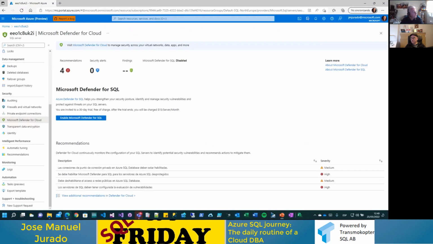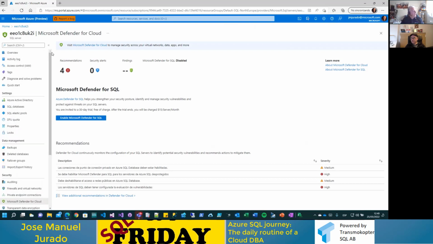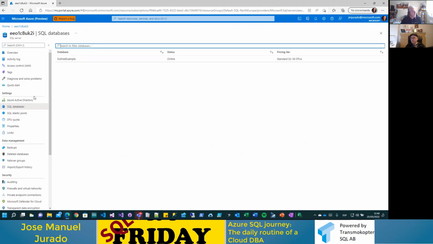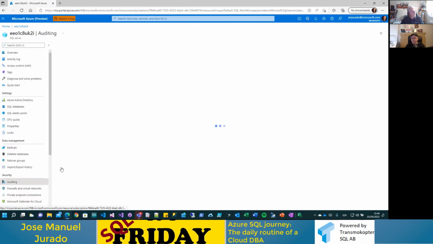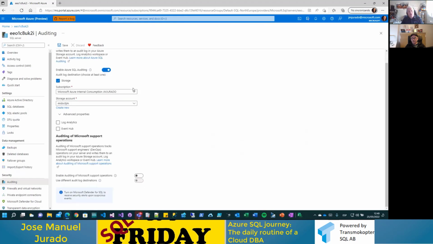This is my server. I'm going to use my database. Of course, as you can see here in auditing, auditing means that all the events that happen in my database, let's say connections, queries, logouts, logins, etc., I'm going to save either in a storage account, or in Log Analytics or in an Event Hub, to use in the future for custom queries. It's another history that we have.